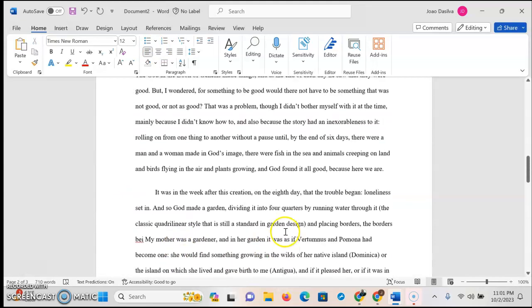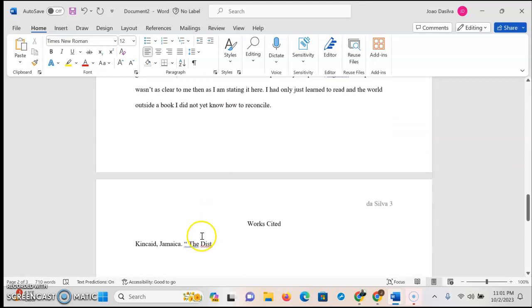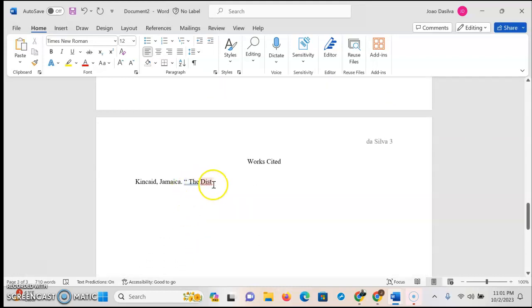The entry that you have in the text is called an in-text citation. But at the end, it's a works cited entry, right? So in this case, "The Disturbances of the Garden" is the title. And the title is coming in quotation marks because it's inside a container, meaning inside a bigger volume, like a magazine in this case, right?